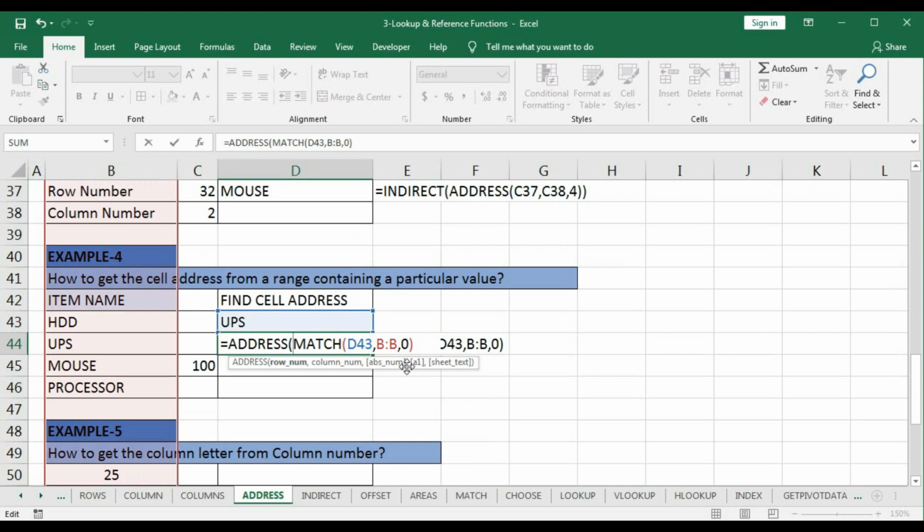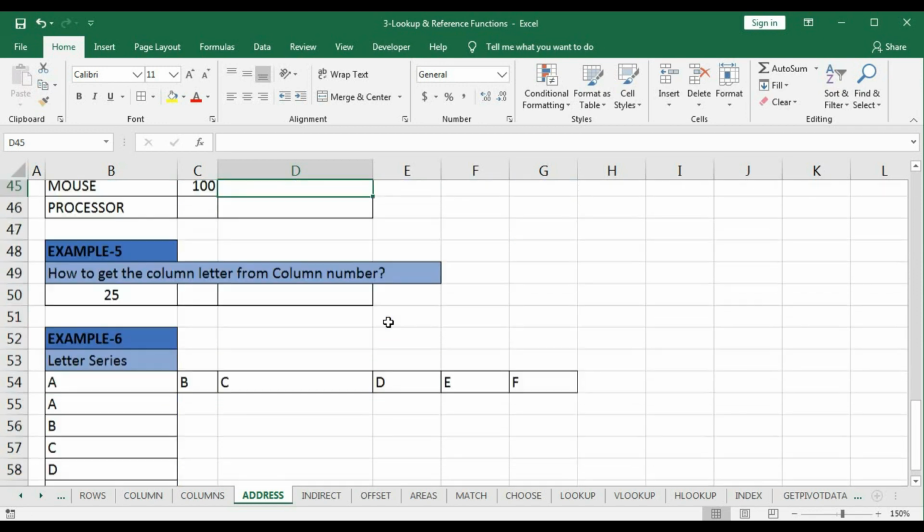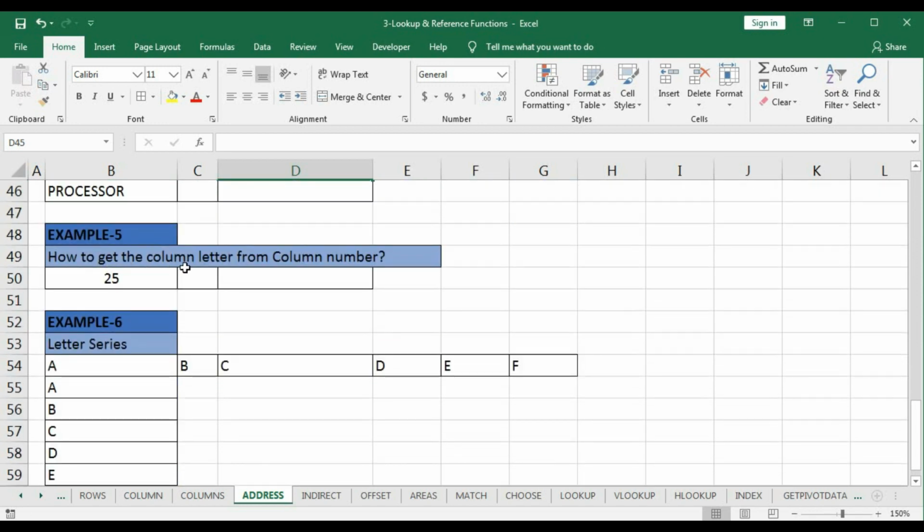So this is row number, comma, column number is 2, bracket close and enter. It is B31. Now fifth example, how to get the column letter from a column number. So this is 25 and we have to return this 25 as column letter. So first we will create a reference.